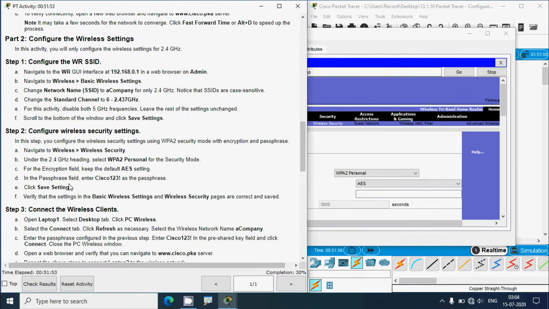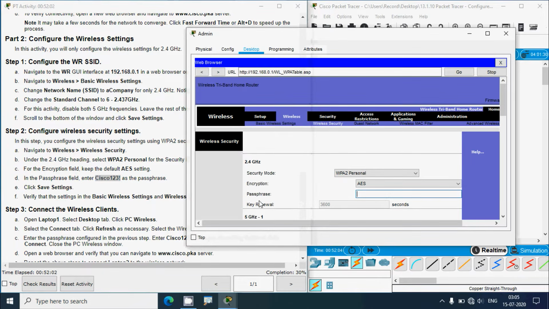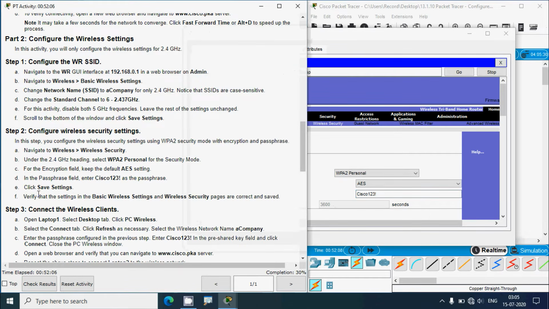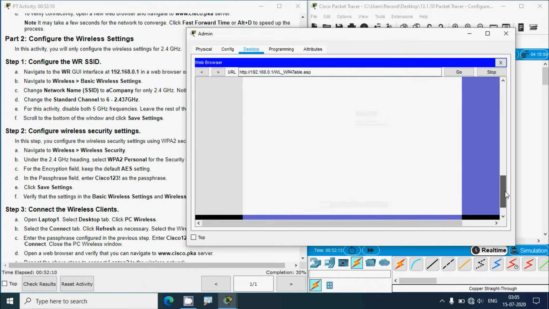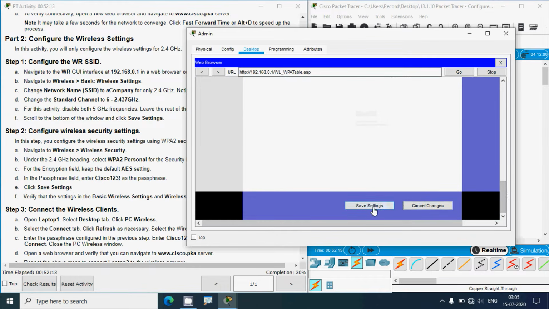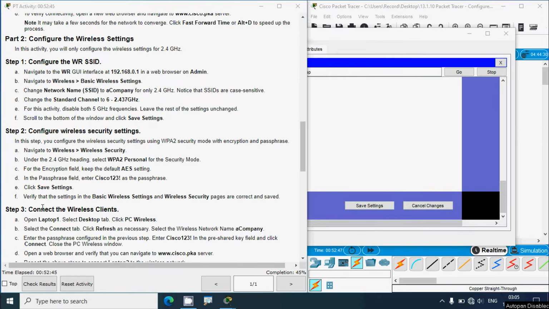Then in the passphrase field, enter Cisco123! as the passphrase. Okay, I will copy this password and paste here in this passphrase. Okay, then click Save Settings. We will go to the bottom and click on this Save Settings. Verify that the settings in the basic wireless settings and wireless security pages are correct and saved.